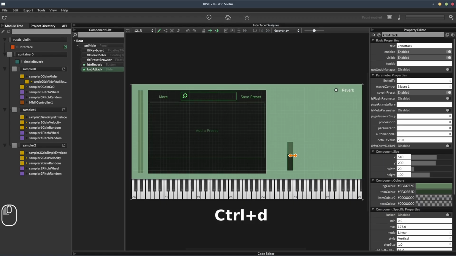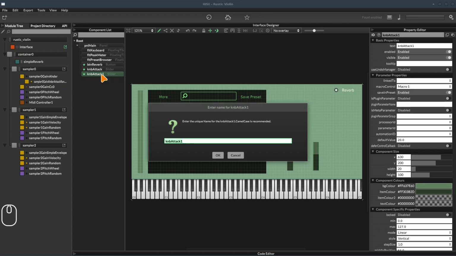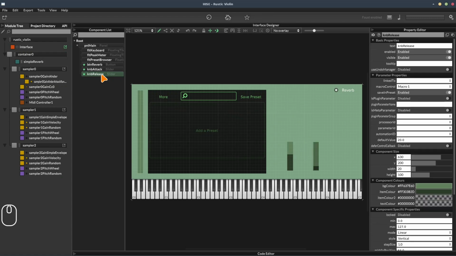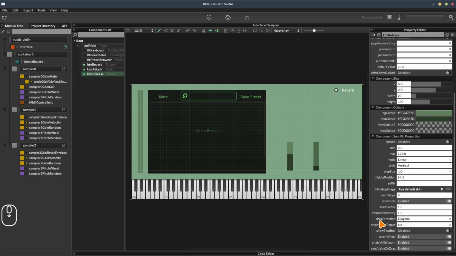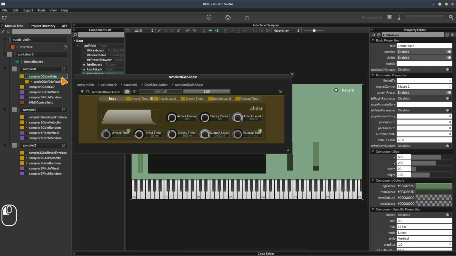So now I can select that component, I can press Ctrl D, and it is duplicated. Let's rename it to KNB Release. And we're going to connect it to Macro 2. Because we duplicated it, it has all the same properties as the attack slider. Okay, let's check that that's working.